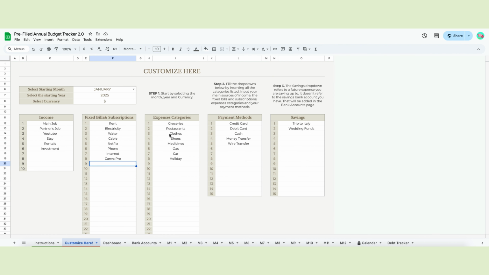Then we have the expenses drop-down, where you will input all your categories of expenses, like restaurants, groceries, clothing, medicines, and so forth. Only write broad categories or you'll end up with an infinite list of expenses. If you need to be more specific, I added a description column in the expense table. You can now populate the payment methods drop-down.